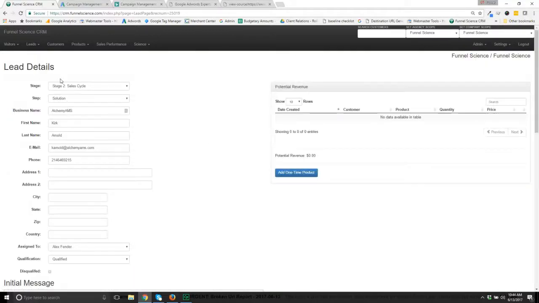So I'm going to open it up. So here is the lead stages, and here are the steps of the sales cycle. This is really important because this is where the drip marketing feeds in. I'm going to just switch over out of the screen real quick to show you that.